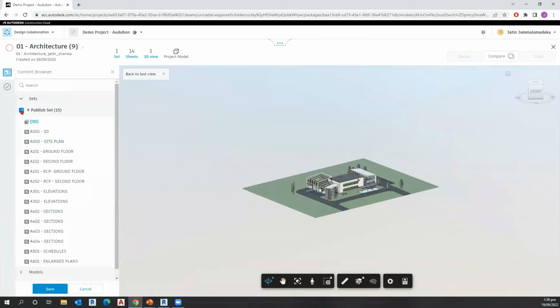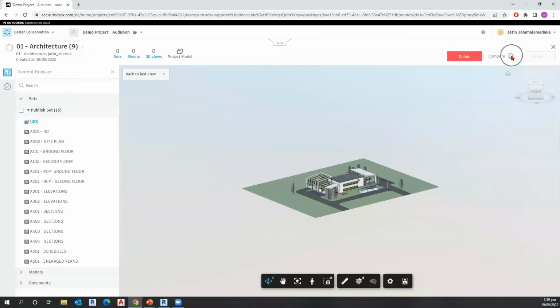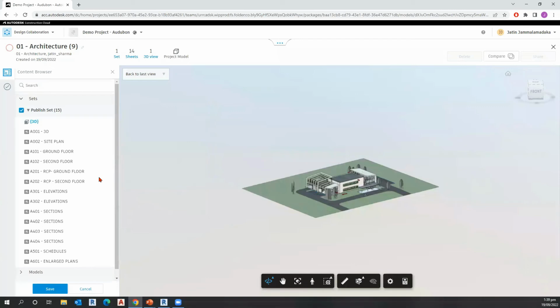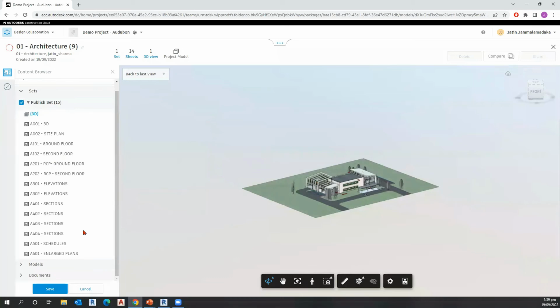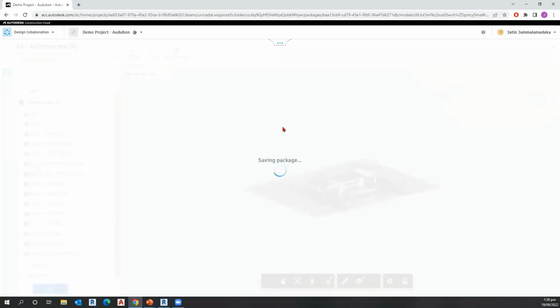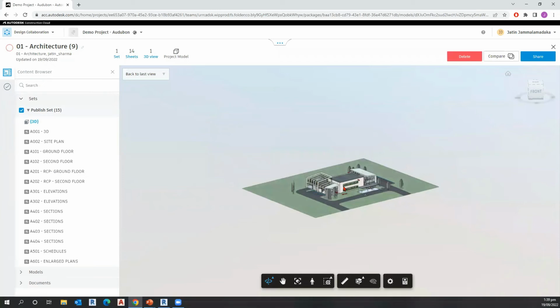Now, one of the other things you can do here, which is really cool, is that you can use the Compare tool here as well. So if I click on this published set, and if I go to compare, I could compare between this version and its earlier version so that I can double check and make sure that what I want to share is exactly what it's showing on my screen. So I can hit the Save button here and I can save this package.